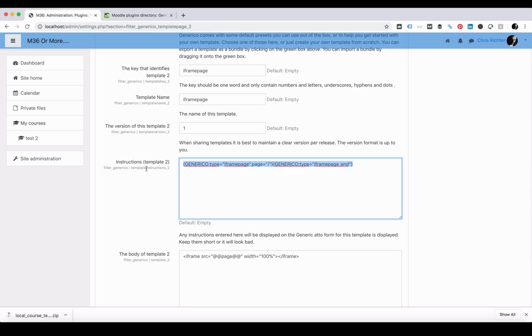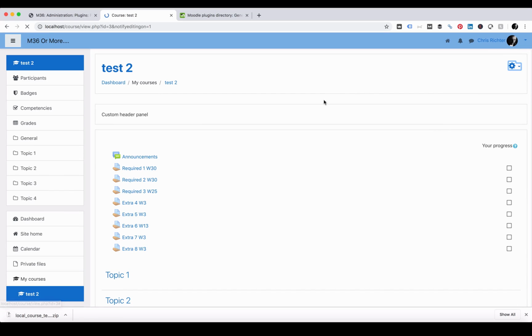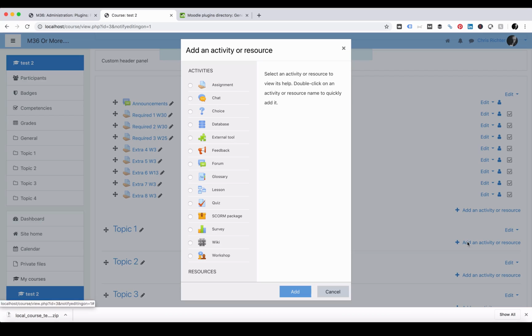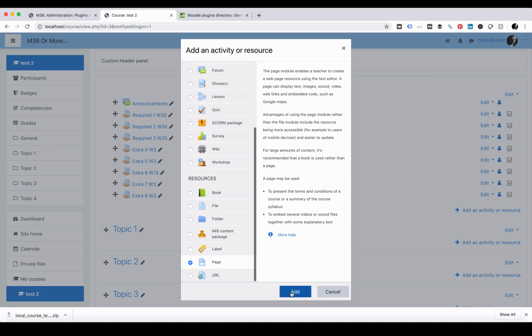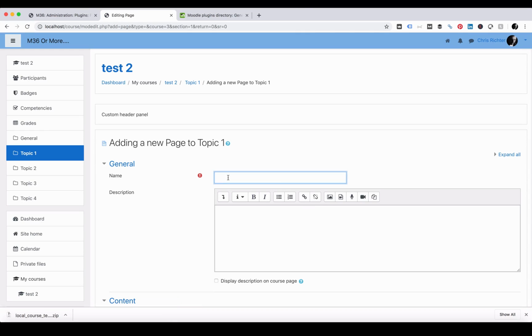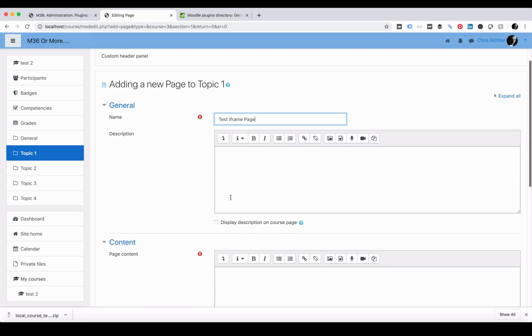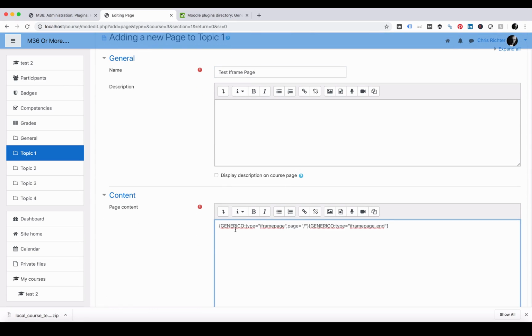We'll grab that information. If we now go to a course, let's go to our test course 2, turn editing on, and create a test iframe page. We'll just call it test iframe page, so it's really obvious. Now, instead of using any code, we just paste in the Generico information. In here, we type in https://ricoshae.com.au. So that's the website that we'd like this iframe to include.